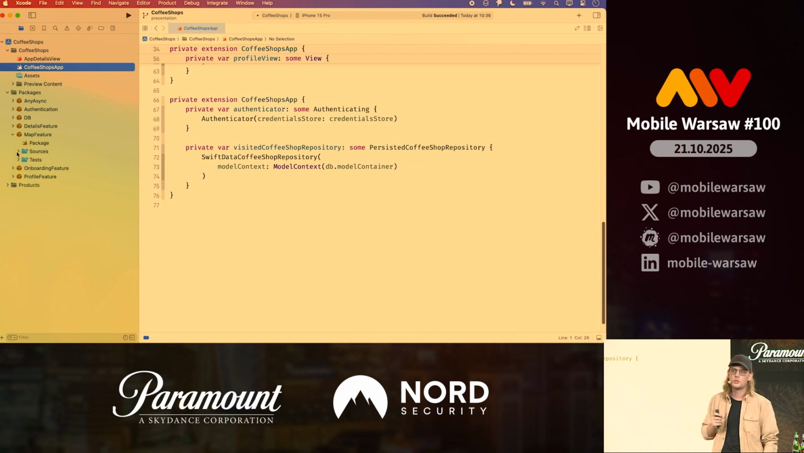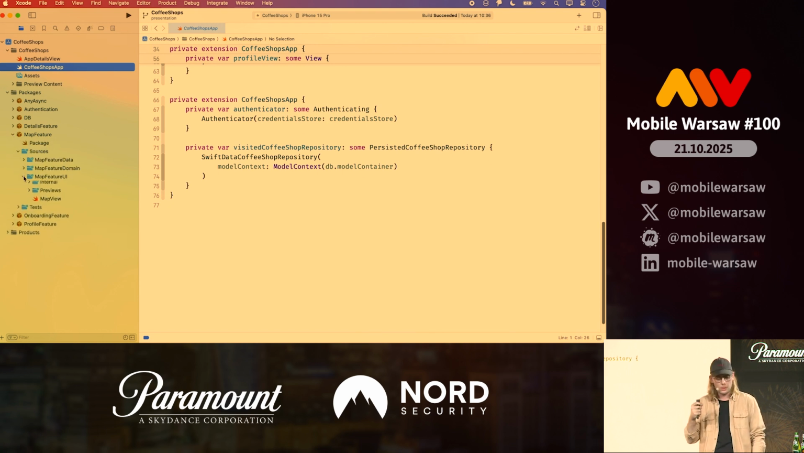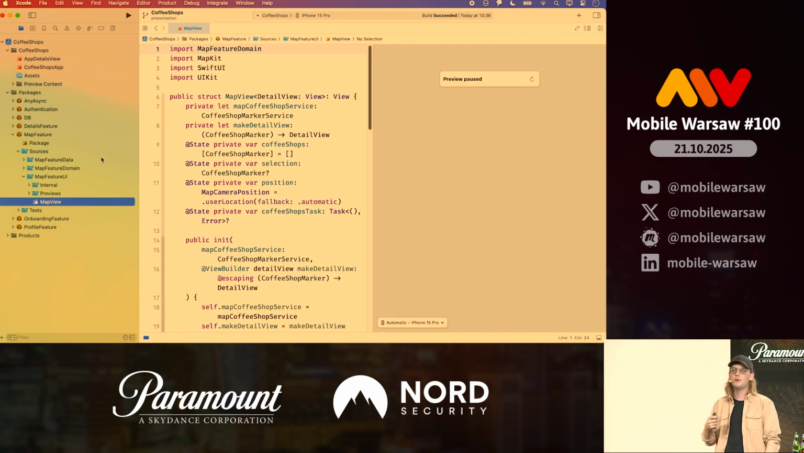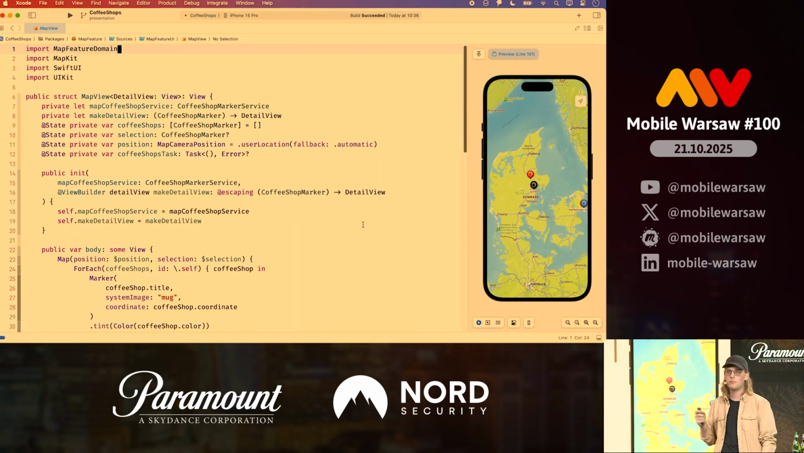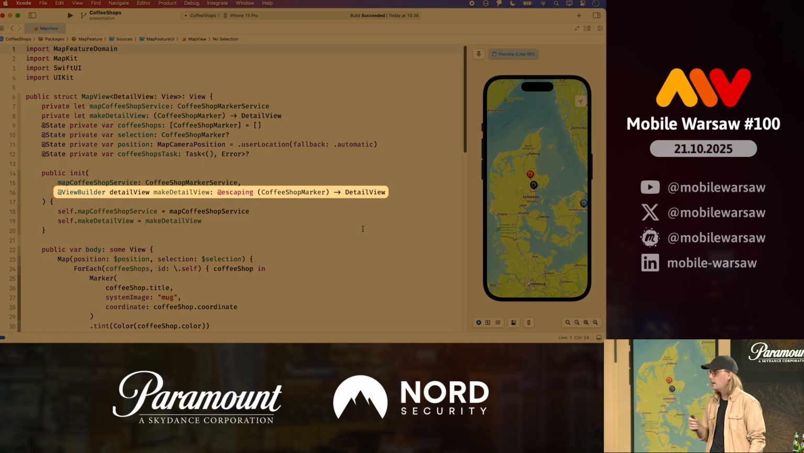Now, I want to show you how the composition root affects SwiftUI previews. So I'll just dive deep into our map feature package. I'll pull up our map view that we've already seen. And then I just want to pause for a second to highlight part of the map view's initializer. Here we see the view builder, we see the initializer, and the view builder is highlighted.